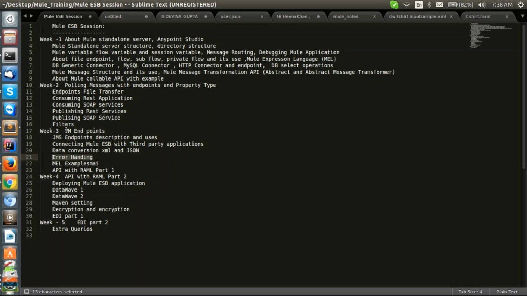These are also VM endpoints, JMS endpoints, connecting Mule with third-party applications. So we'll discuss one by one. First, error handling is an important concept. So that's why I'm going to explain this error handling concept.